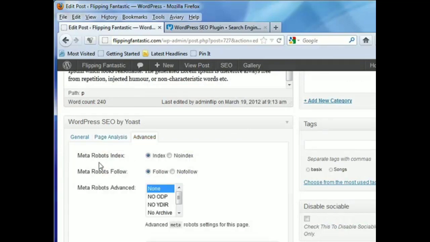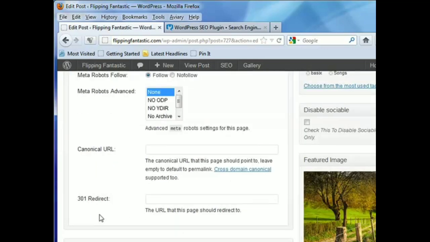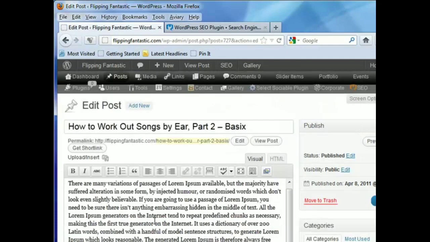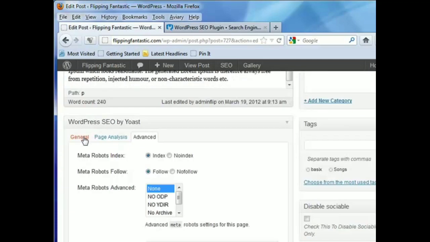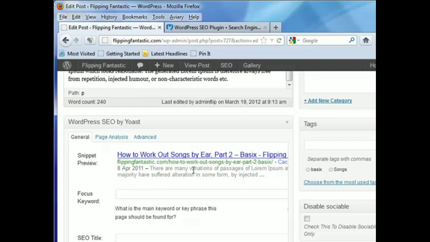And then there's advanced. You can do index, no index. Meta robots are interesting. This will create a file that will help you protect your copy from spiders and robots. So you have follow, no follow, index, no index, and redirects. This is pretty advanced. If you spend some time learning this, you can.